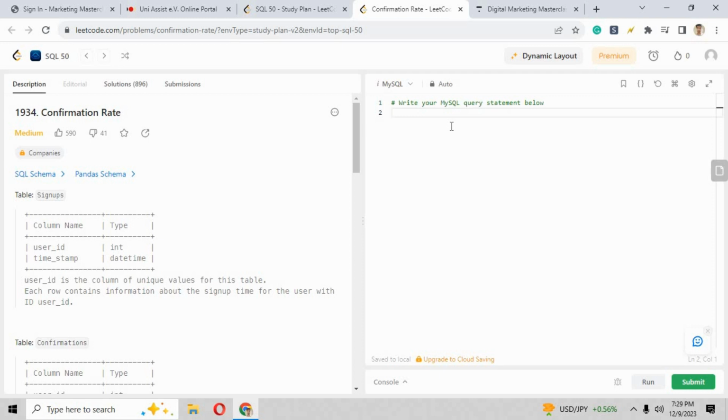And here we are given two tables. So we have to write the query with the select, and we just have to put the column name as s.user_id. Now we are going to round the confirmation rate, so we are giving the confirmation rate with two decimal places.